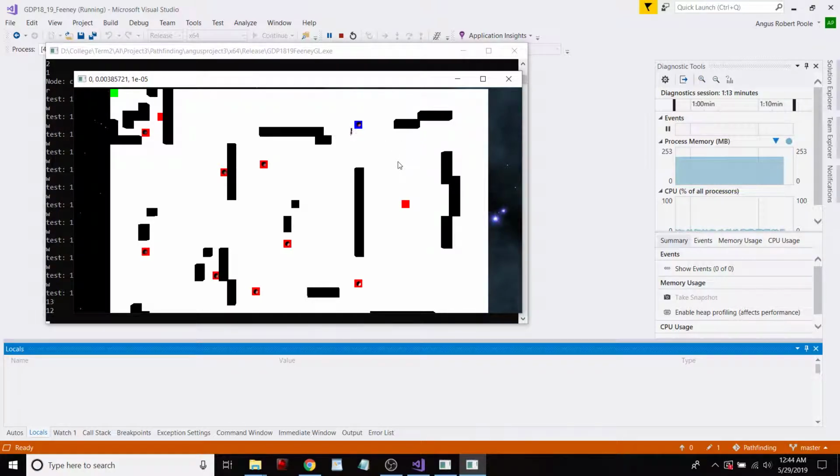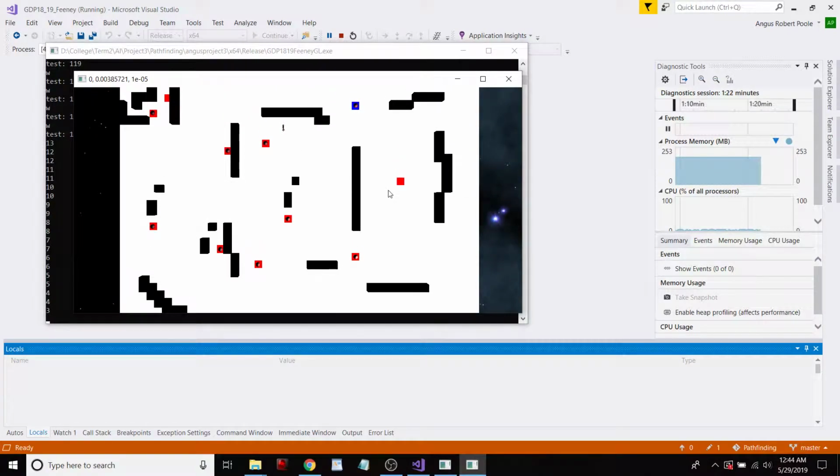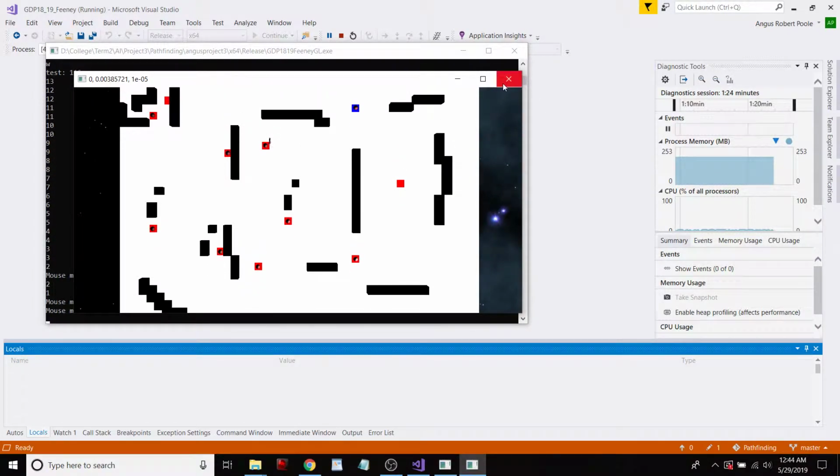So that's pretty much it. Just going to watch it a little bit more, see if it demonstrates it. Okay, oh, there you go. It would take a while for it to gather all these spheres, so I'm just going to end this here.